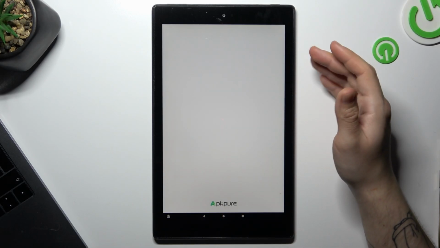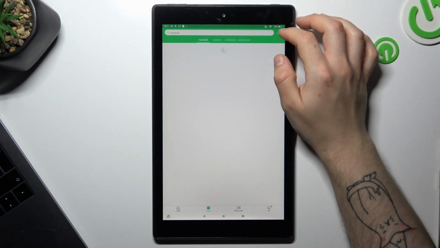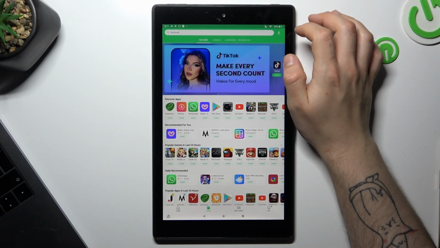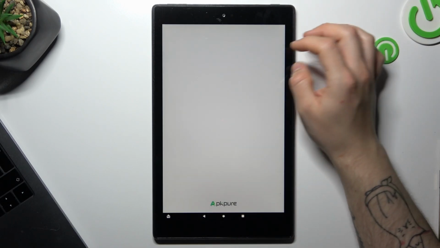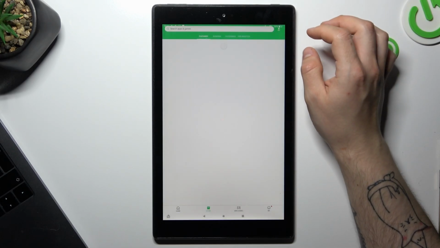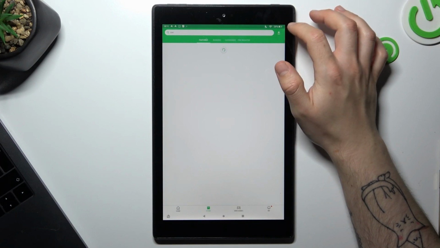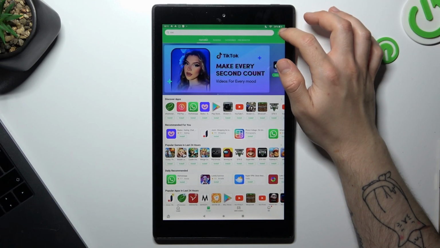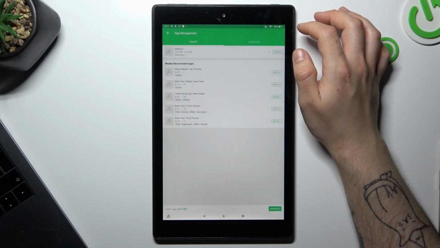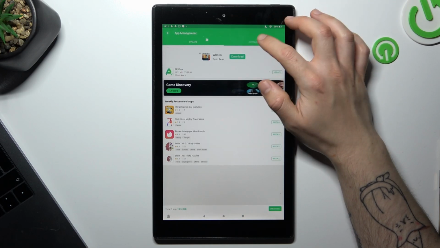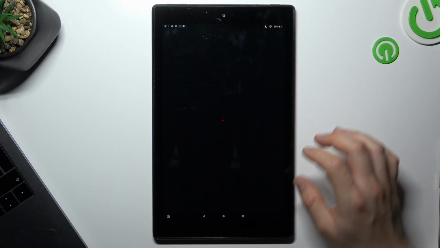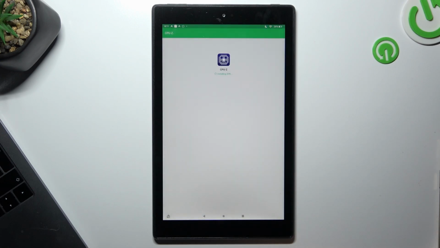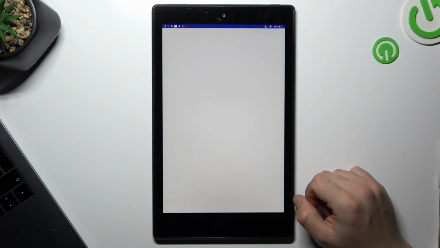Sorry, I don't know why my application crashed, but we can go again. Oh, it's strange, but give me a second. Okay, there we have CPU-Z, so we can tap on install again. And install. Now just open the application.